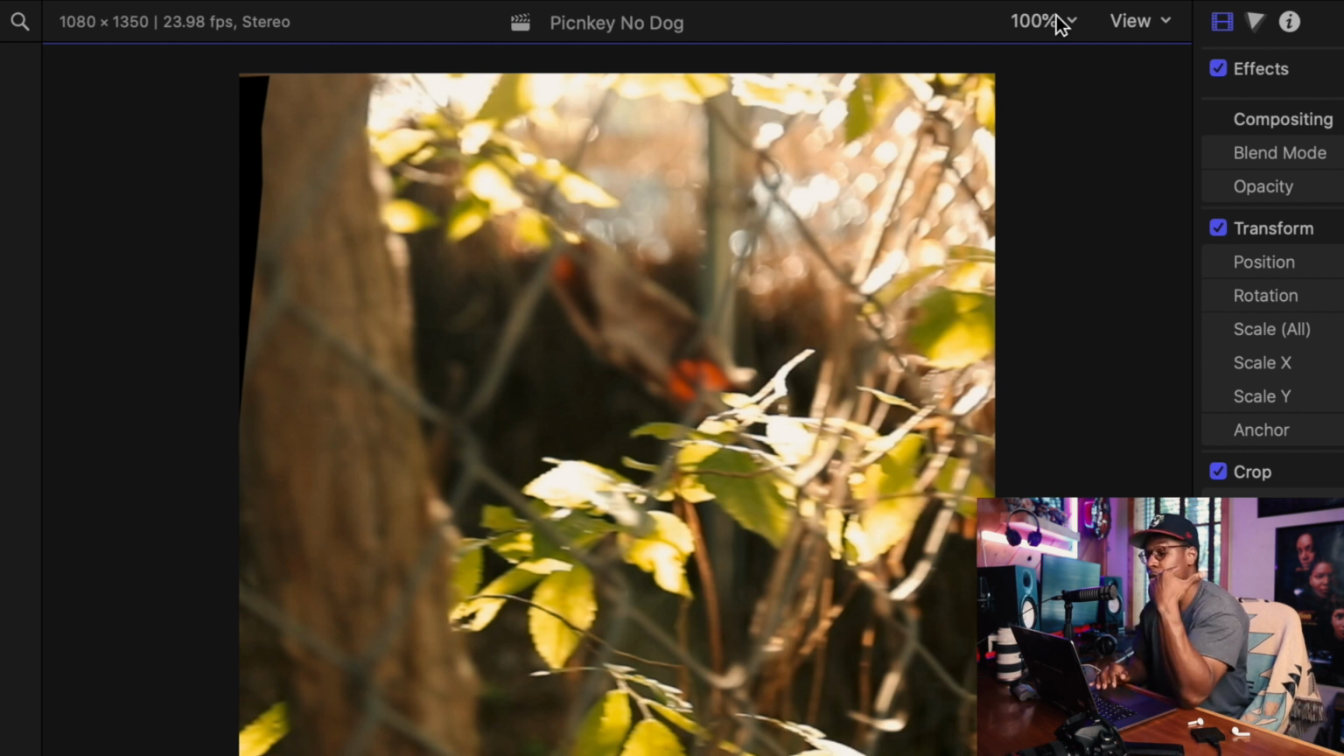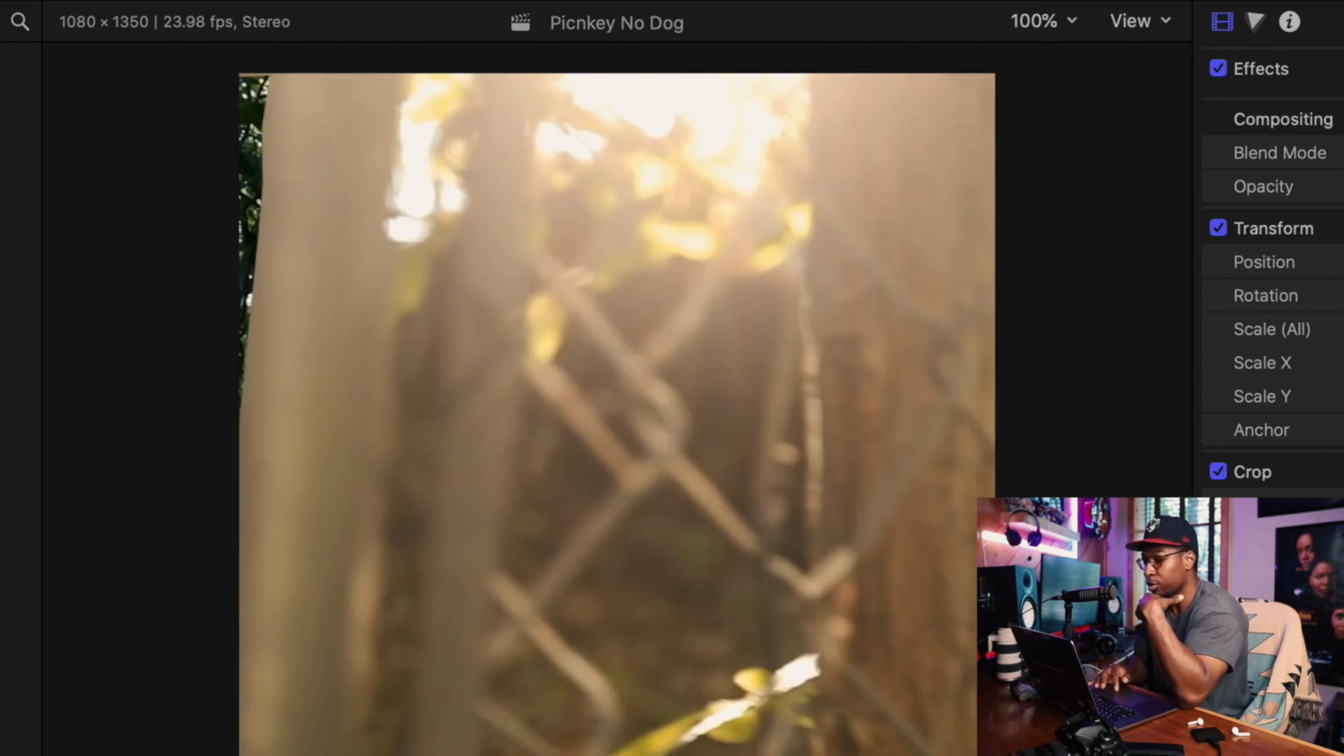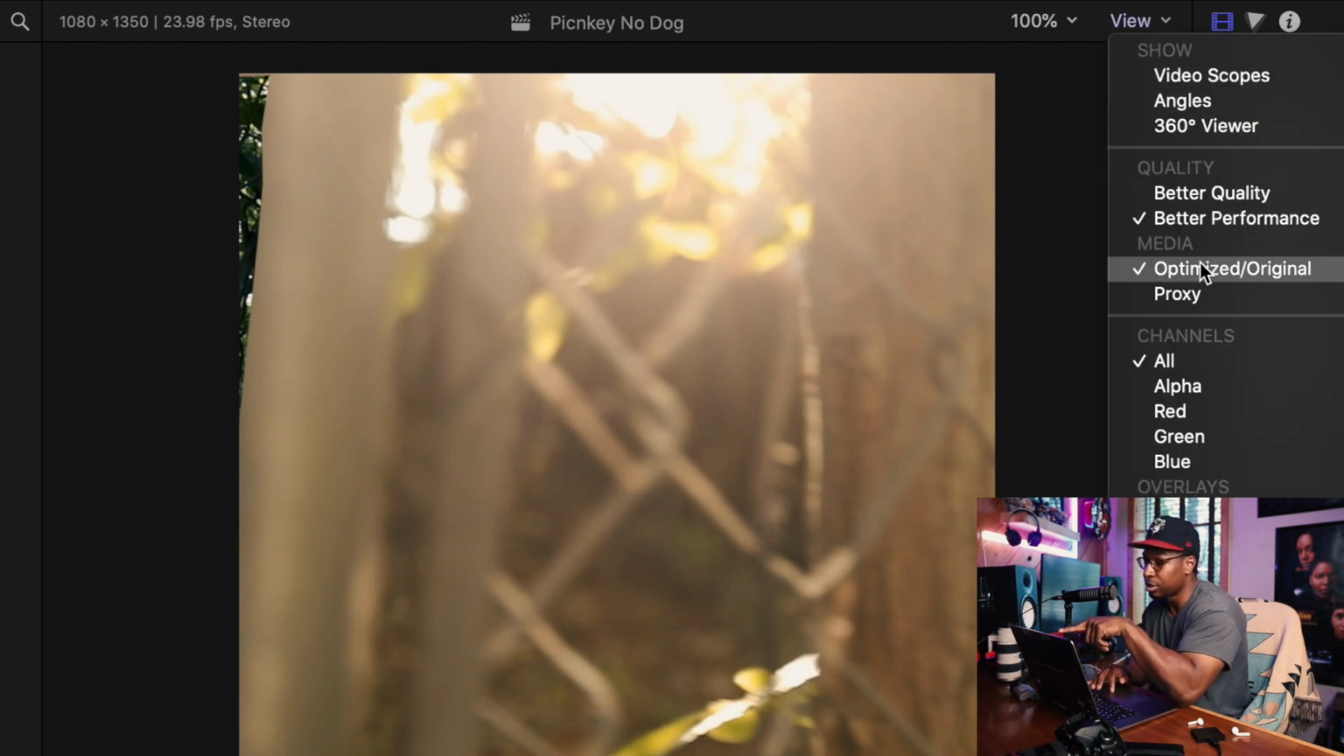Now, once you have converted your footage over into proxy, again, you want to make sure you are editing in proxy. So what you'll do is you'll come up here to the view menu and then you'll go down to media and make sure that you are in proxy, because if not, then you'll be editing on original or optimized still and you'll be defeating the whole purpose.